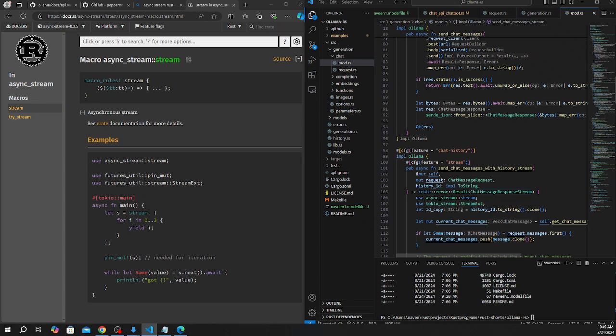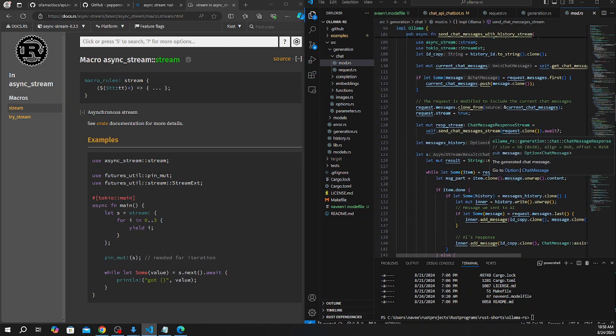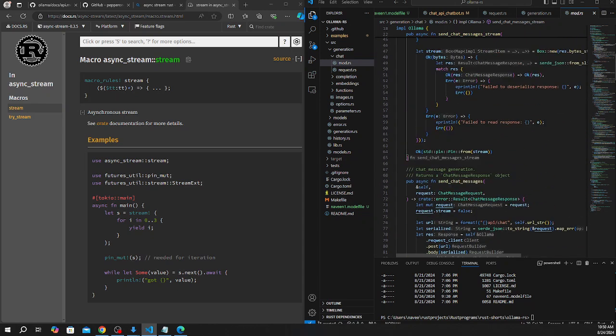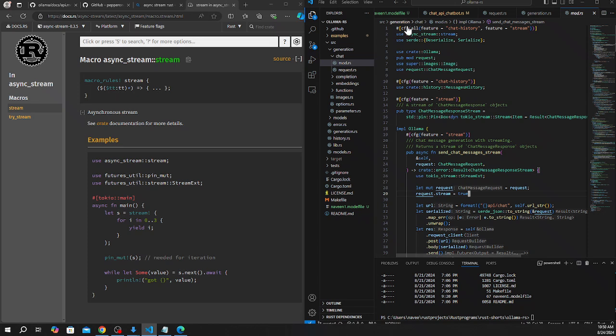Yeah, async history stream. Here they are doing that stream.try_next thing. So when a stream is there, they're using this try_next or next. This is also a stream. So basically that's why async-stream and serde, we know we need to serialize and deserialize. Ollama-rs.